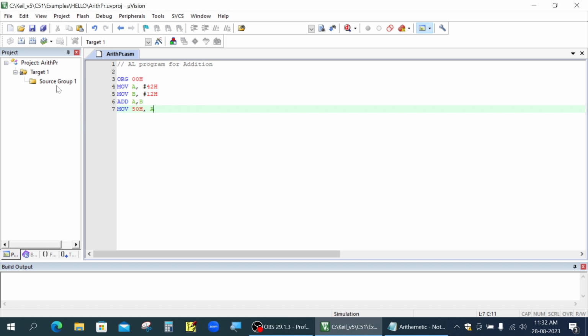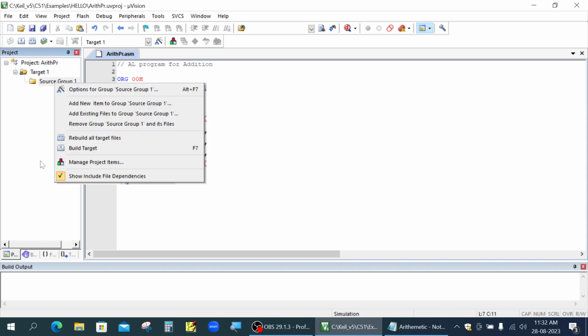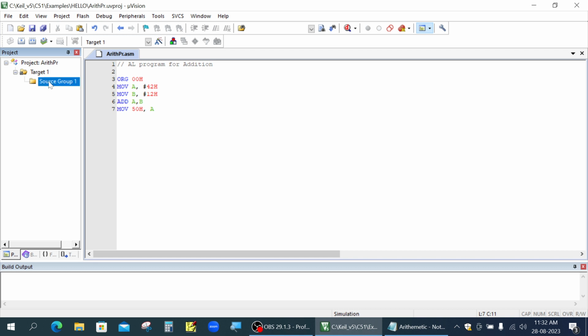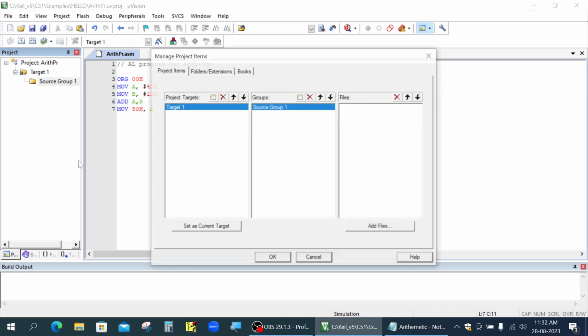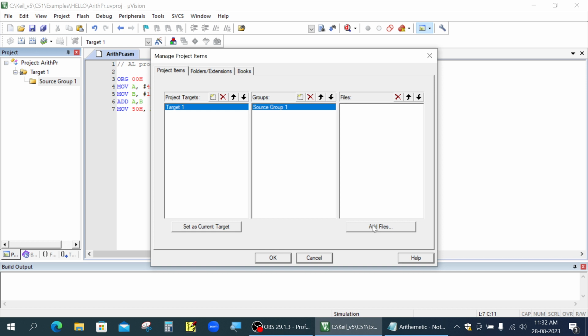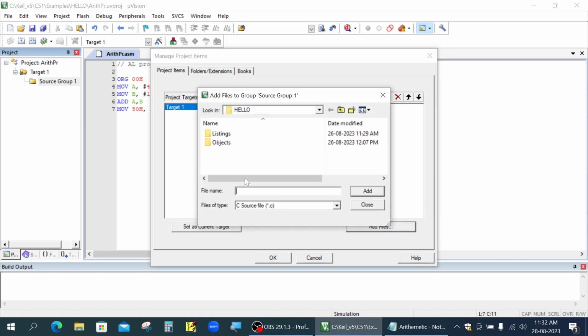Then go to the source group and right click on the source group. Let's see once again. Go to the source group, right click on it and select Manage Project Items. Here we have the Add Files tab and we have to add our files here. Okay, then click on Add Files. This window, Add Files to Group Source Group 1, will appear. Our file is arithpractical.asm. Okay, here this file is not available. So go to Files of type, select this drop down and select ASM source file. Okay. Then we get here the arithpr.asm file. Click on it, select Add and then Close.